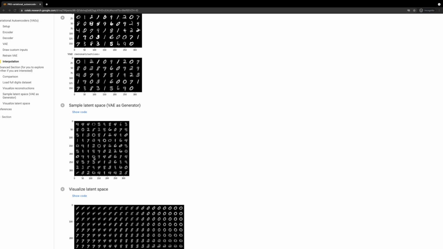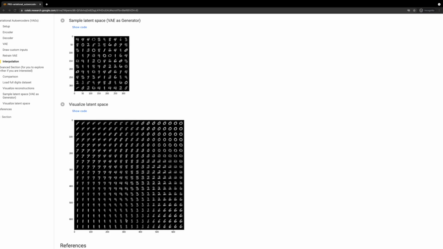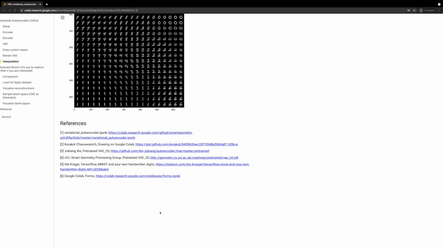Now the last part is to cut a small square from the latent space and to visualize every single point, and we'll get this very nice morphing or interpolation among multiple different categories of digits. And of course, our work is based on previous works. Thank you for watching.